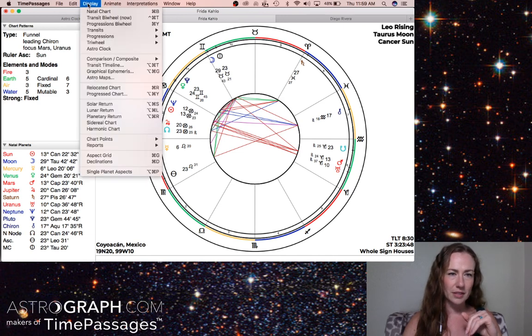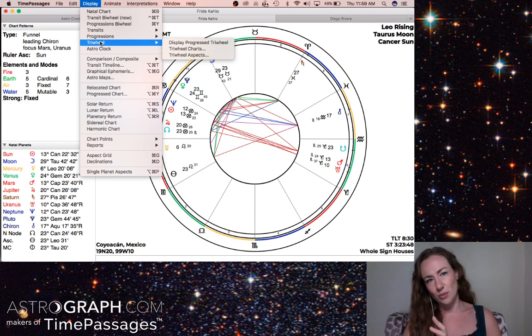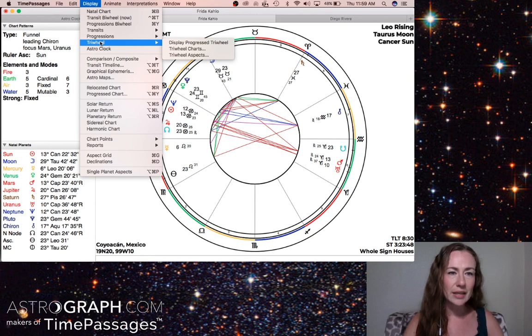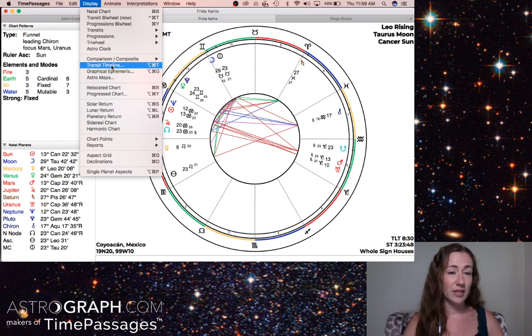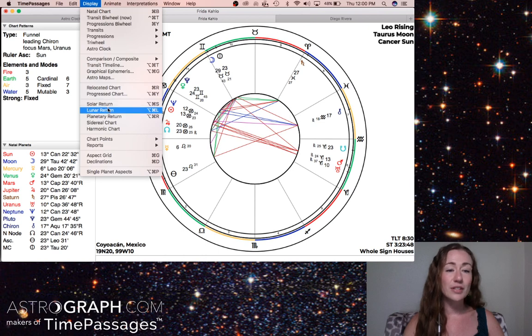Some of the other things that you can do with the software that I won't go into an in-depth process with, but you can pull up tri-wheels. So if you wanted to see the birth chart with the transits with the progressions all in one place, you can totally do that. We have graphical ephemeris and transit timelines, astro maps for astro location, if you wish to go that route with your studies and with your work with clients. We can relocate the chart. With the progress chart, I showed you the secondary progressions, but you also can do the solar arc progressions. Solar returns, lunar returns, different planetary returns if you wish to look at those.